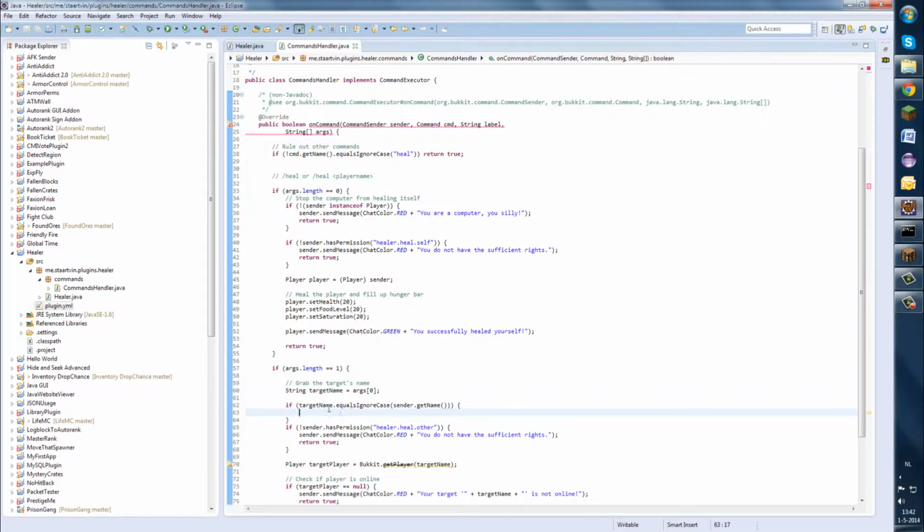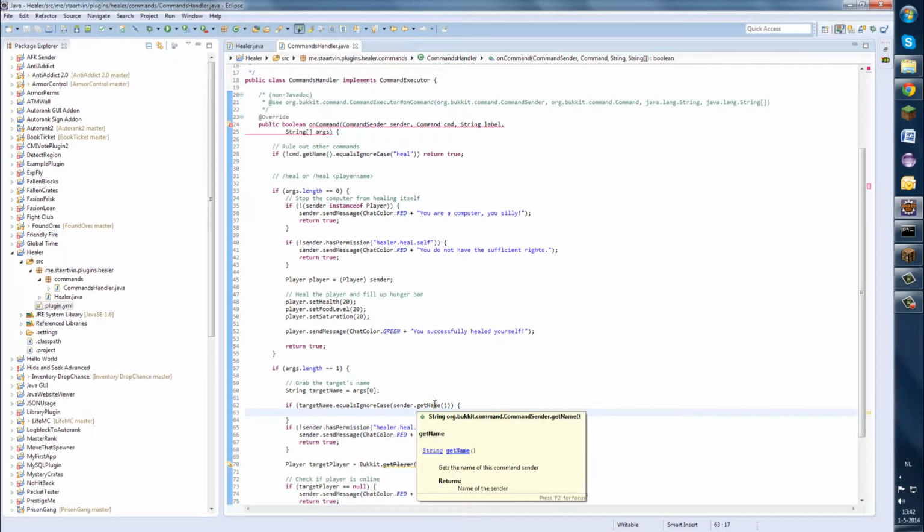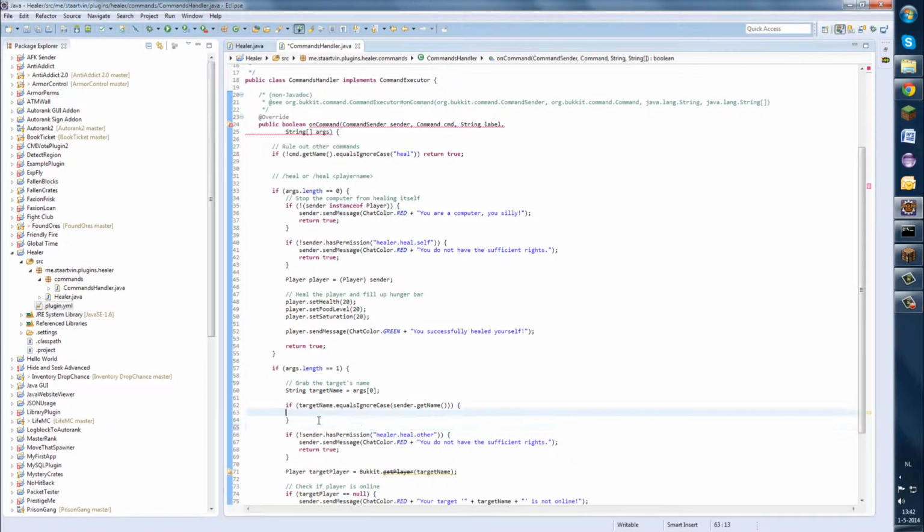Where were we? If the target name is equal, without caps or without case sensitive, to the player that sent it, or the sender that sent it. So let's say I as a player did /heal startfin, which would be weird. Why would you just do /heal? But for some reason, if the player did that, then we don't have to check the other, but we have to check self.